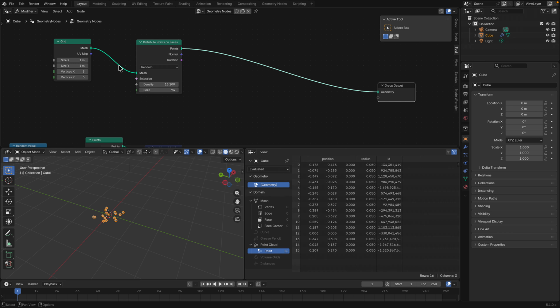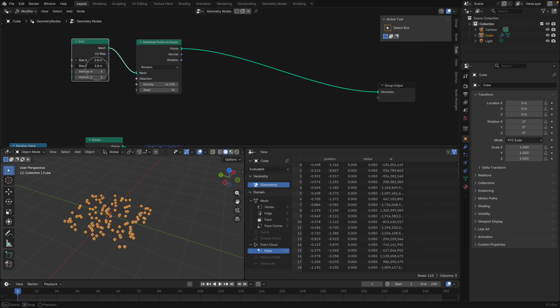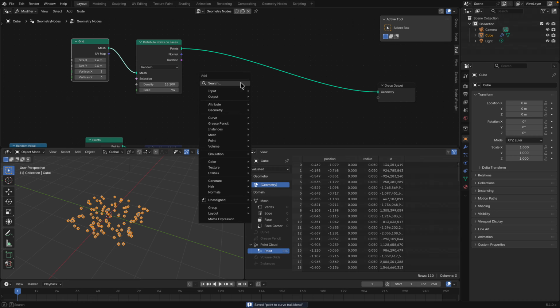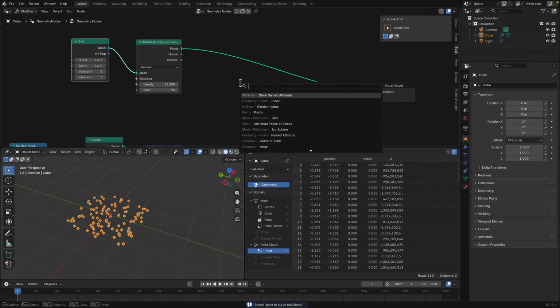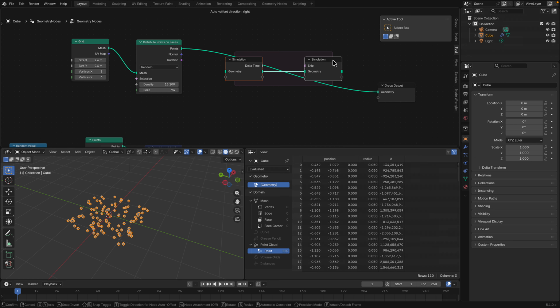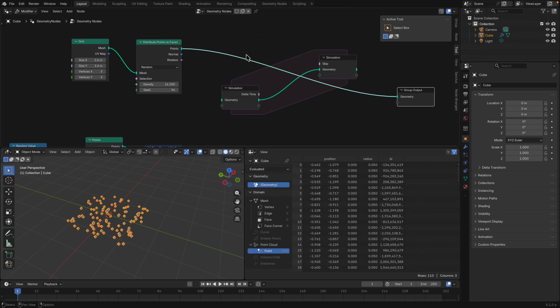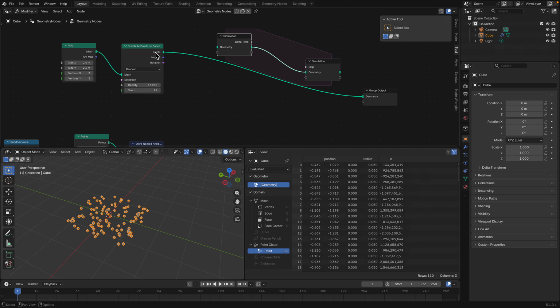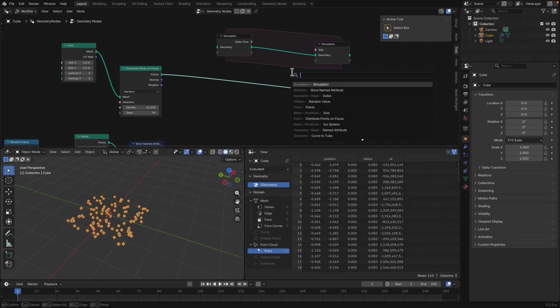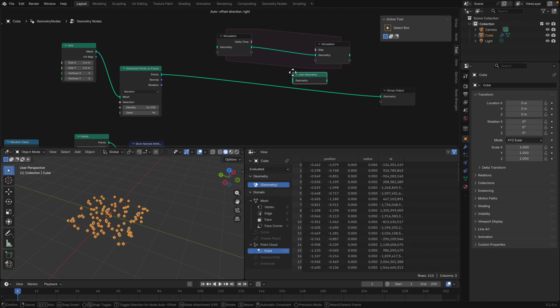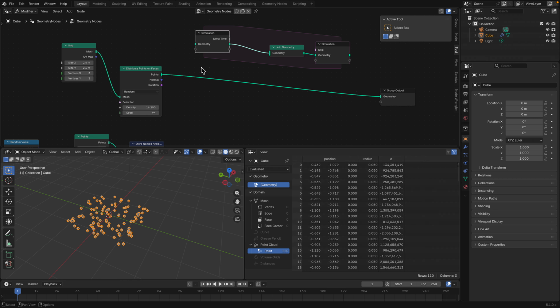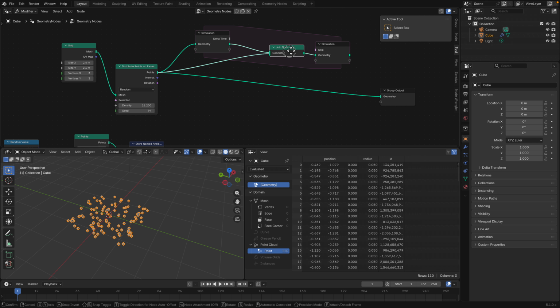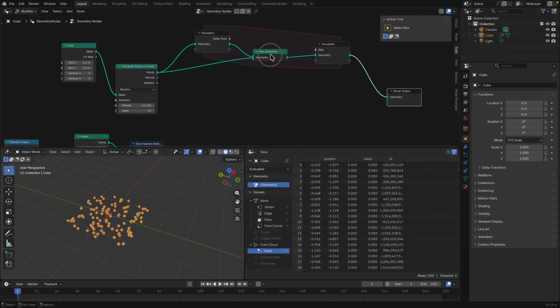So we have a bunch of points on the grid. What should we do next? We want to move the points and create some kind of trails. In order to do that, we can use simulation. Okay. And let's do it this way. The way we're gonna do it, we're gonna use join geometry. And we plug this in and we also join them together. So we're gonna have trails for sure.